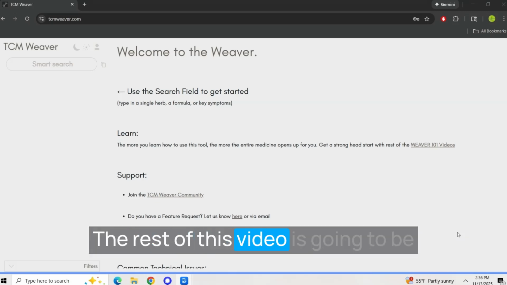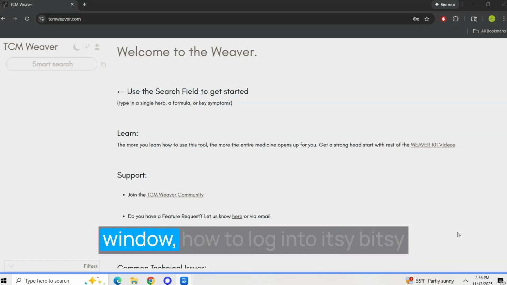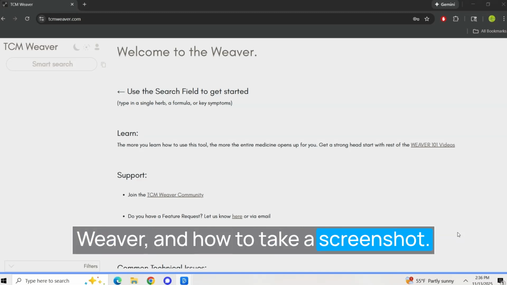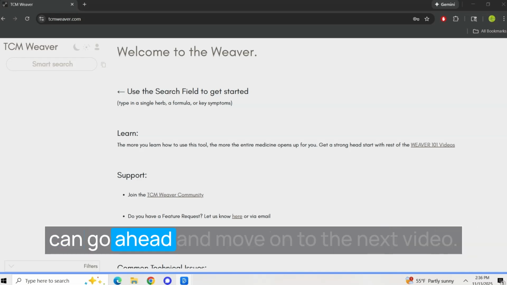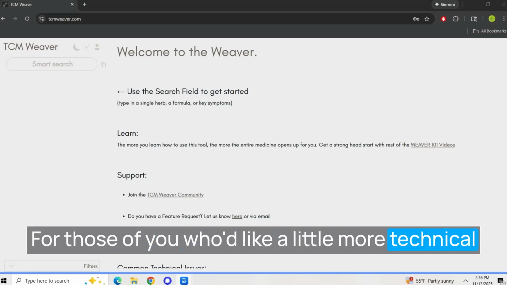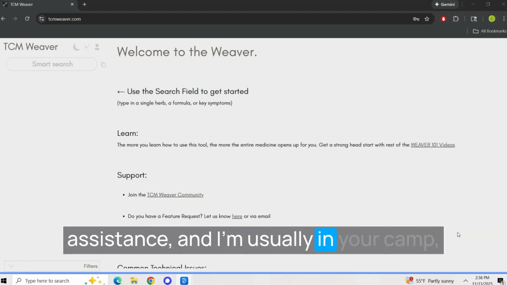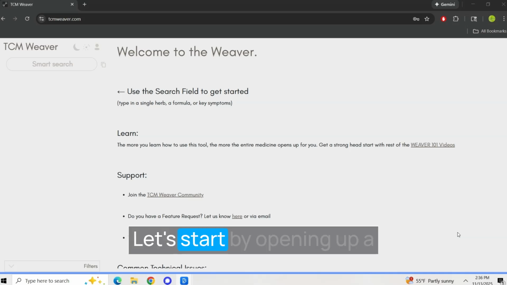The rest of this video is going to be going over some of the technicals: how to open up a separate browser window, how to log into Itsy Bitsy Weaver, and how to take a screenshot. If you are comfortable with doing all of that, you can go ahead and move on to the next video. Good luck. For those of you who'd like a little more technical assistance, and I'm usually in your camp, keep watching.